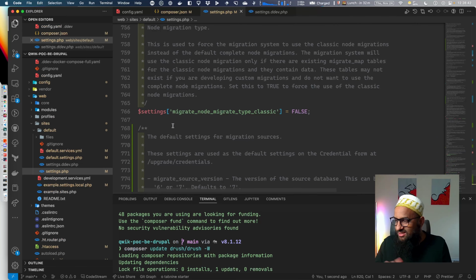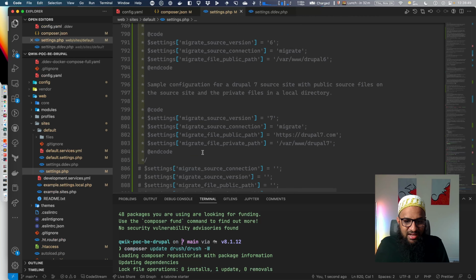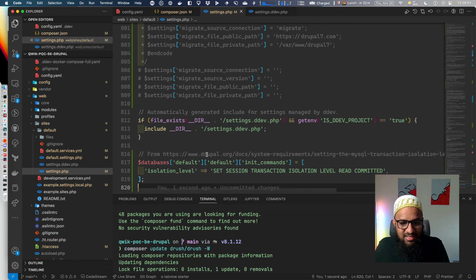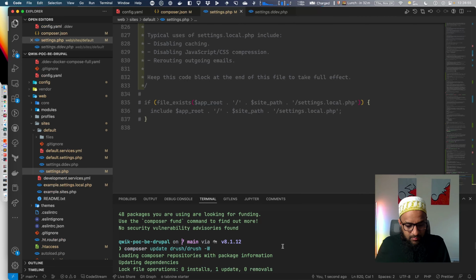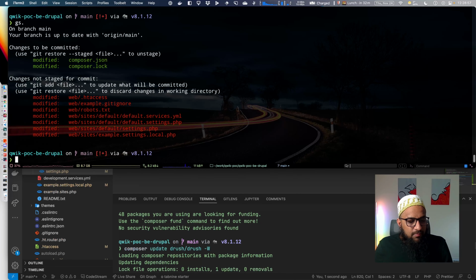So yeah, that's the reason I prefer settings.php and default being different. But anyway, I just like to be pedantic about such things, I guess. So we have our settings.php updated. What else do we need to worry about?